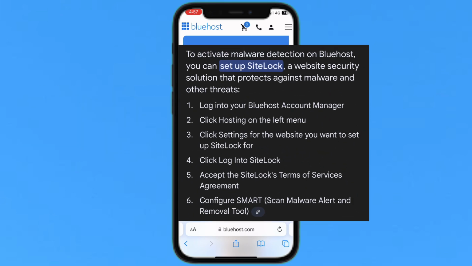So to activate malware detection on Bluehost, you can set up SiteLock, a website security solution that protects against malware and other threats. So number one, log into your Bluehost account manager.